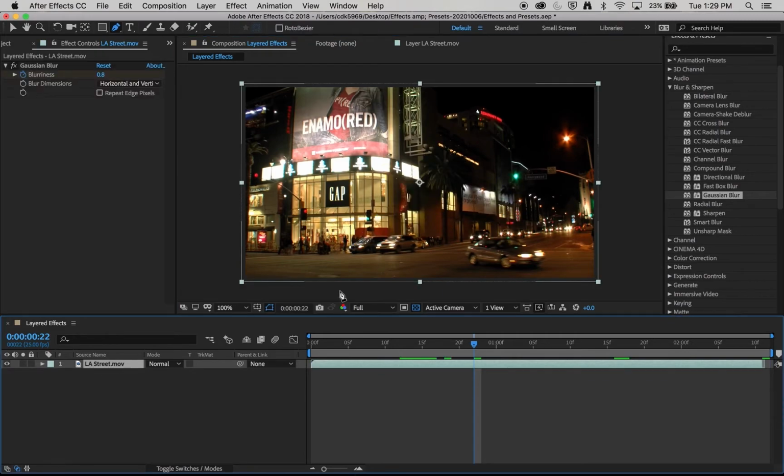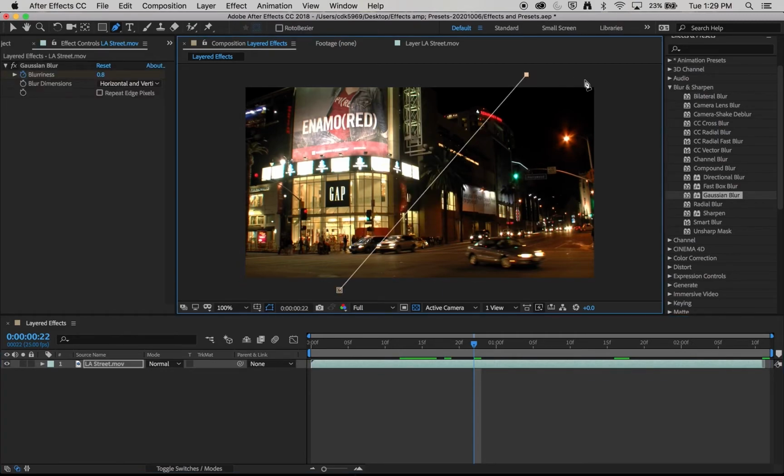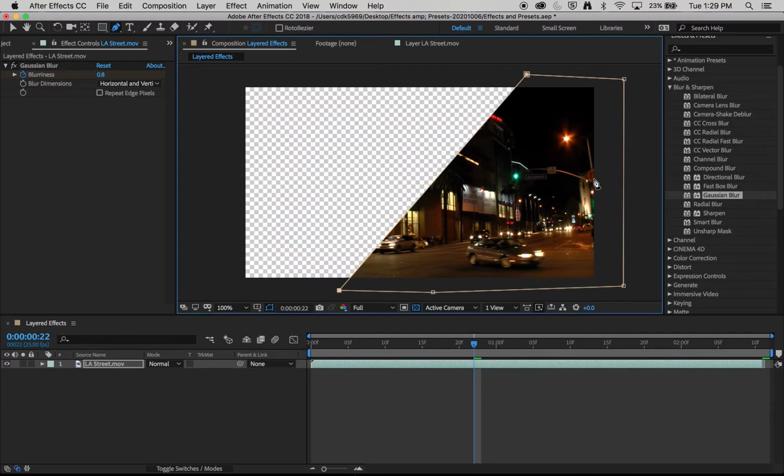If we have a layer selected, however, I can draw my shape, and when I close the loop, it will act as a matte. So the video will only be visible within the shape.